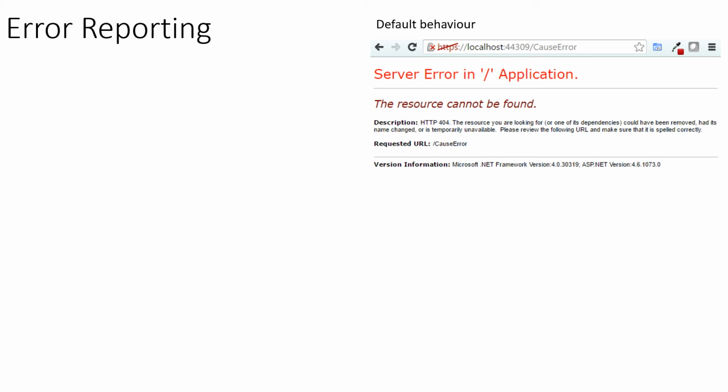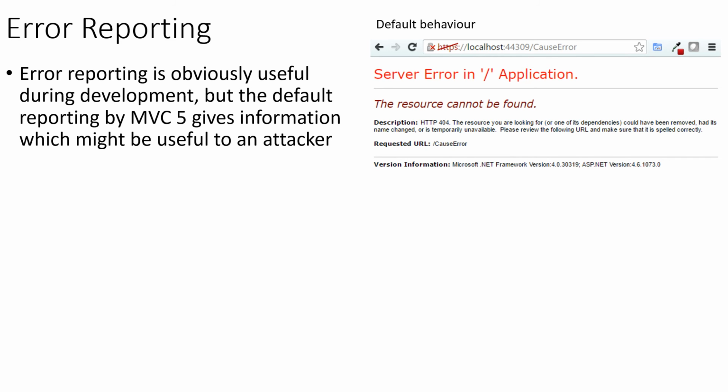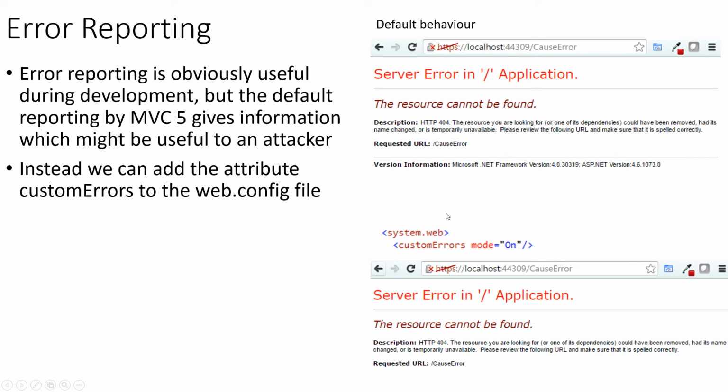Another danger, which is quite common, is error reporting. By default, if you have an error, you get something like this. And here is the version information for your server. That could be really useful to an attacker. So we don't really want to give this much information. And so what we can do is add an attribute to our web config called custom errors. Custom errors mode is on, and then you don't get this version information. With some errors you actually get even more detail than this. So this is quite an important thing.